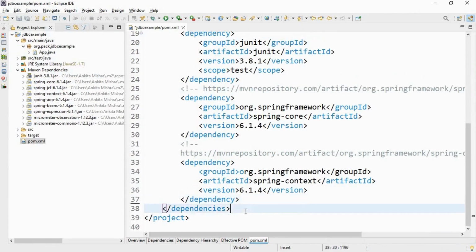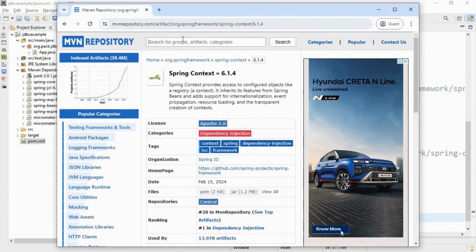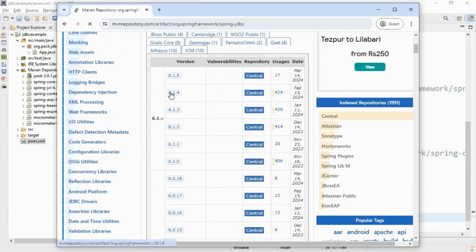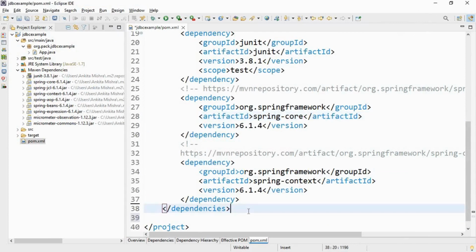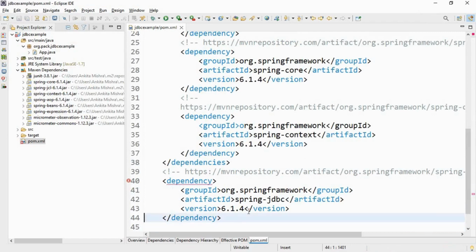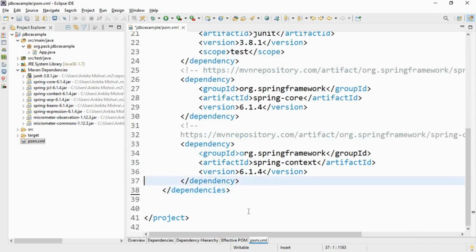Then the third one is Spring JDBC template. Again go and search for Spring JDBC template. JDBC, enter. Click it. Go to the same version 6.4. Copy. Paste. Save the file. And now comes the last dependency. Oops, sorry. Let me just remove and paste it inside the dependencies.